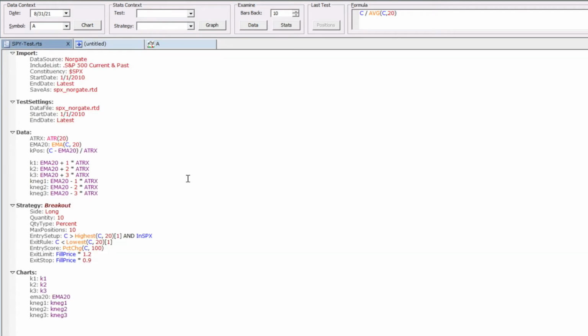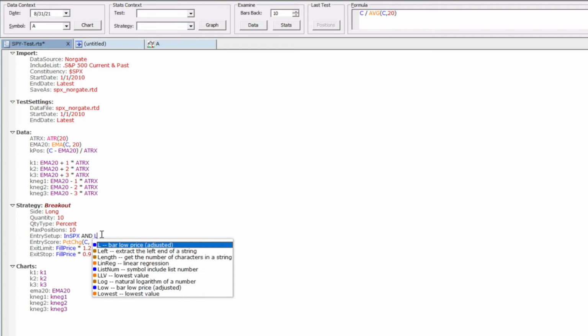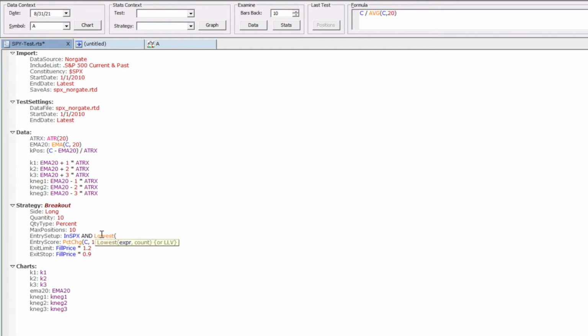So back to the script, and we're going to first of all take out our exit. We no longer want to exit on the lowest breakdown, but we've still got exit limits at 20% above and an exit stop at 10% below the fill price. And our entry setup is now going to be that the stock is in the S&P 500, but also that the lowest value of the K position, the position of the close within the Keltner channels over the last 50 bars, is greater than -1.